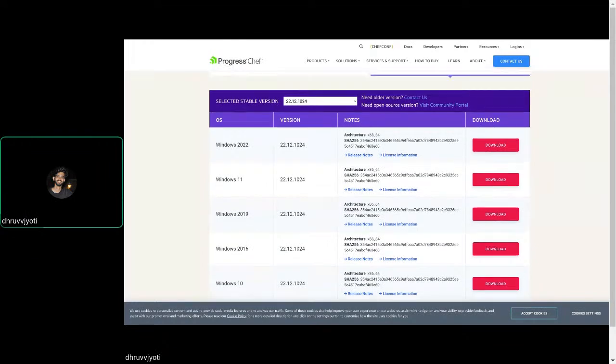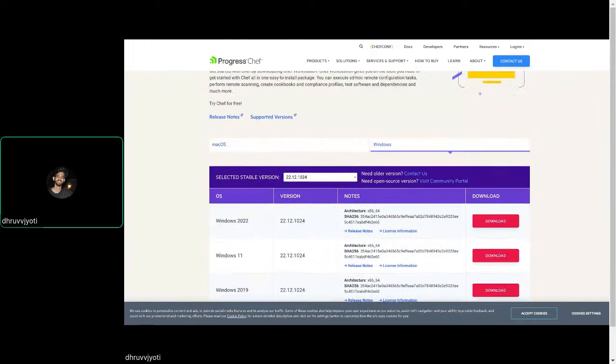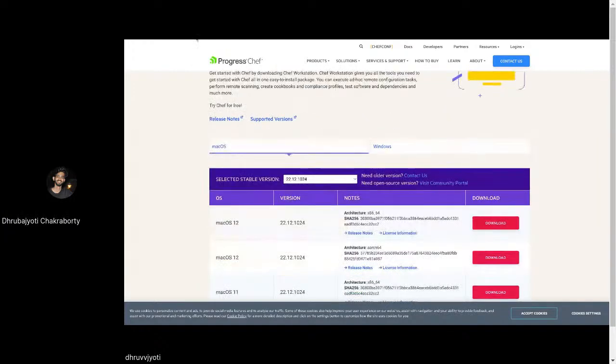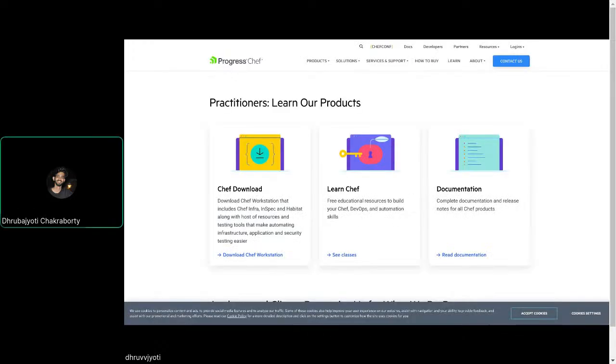You can download it, and it's pretty simple. There is nothing much in terms of the downloading process, right? And all the stable releases are featured on this web page itself. Cool. So let's say you don't know how to work around with Chef, right? So what is the next step that you can do? There is an entire section on learning Chef as well, which is hosted in learn.chef.io, right?